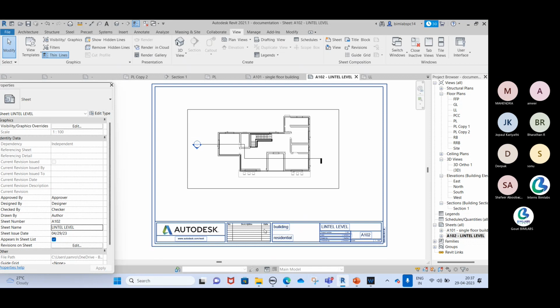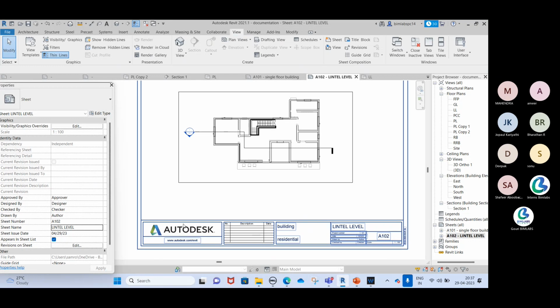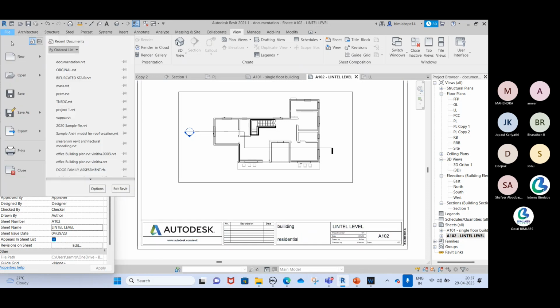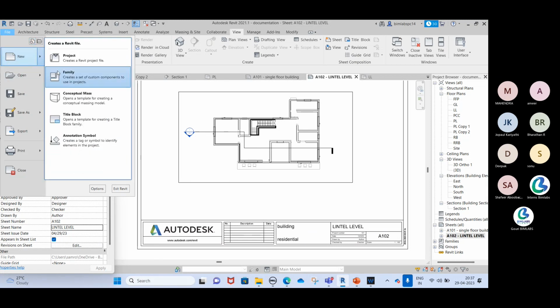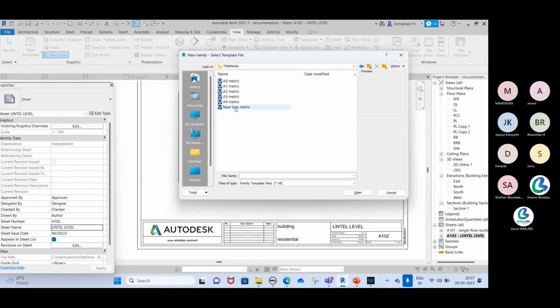Next, what I'm going to do is customize this sheet. That is, I want to place a new logo here and all. I'll have to go to File, open new family, title blocks. This new metric size means that all of A0, A1, A2, A3, A4 have different standard sizes. New size metric will not have any size. You can adjust this up to your size. I'm just taking A3, opening it.